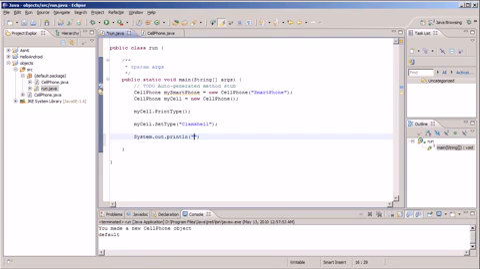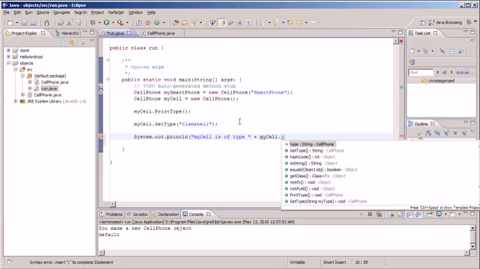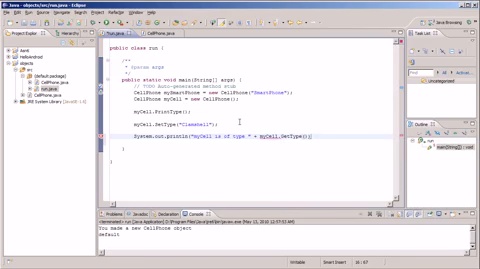System.out.println "myCell is of type", and then in here I put myCell.getType, and that's going to return a string, so that's all going to be okay. That's going to be joined with this part of the string right here, and hopefully it'll print out clamshell. myCell is of type clamshell.